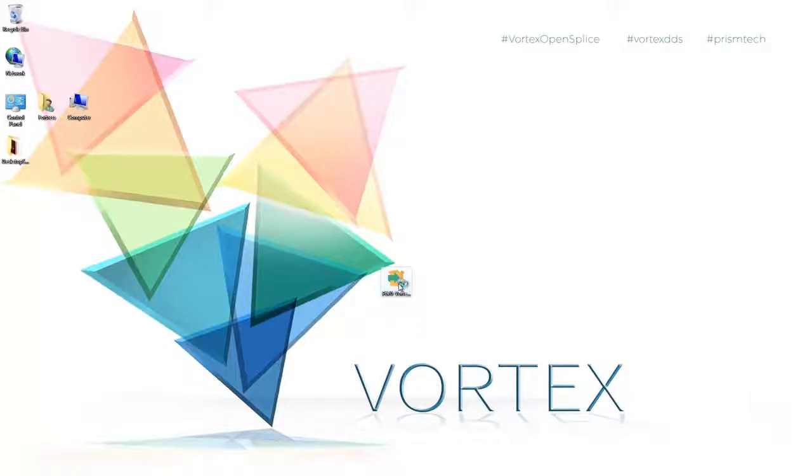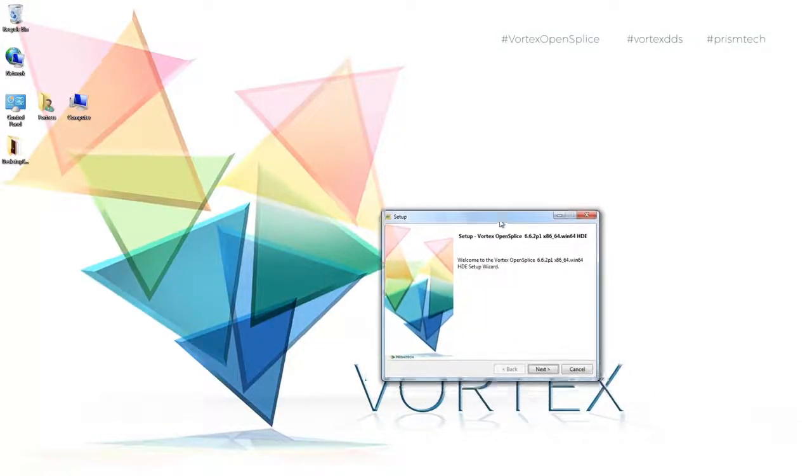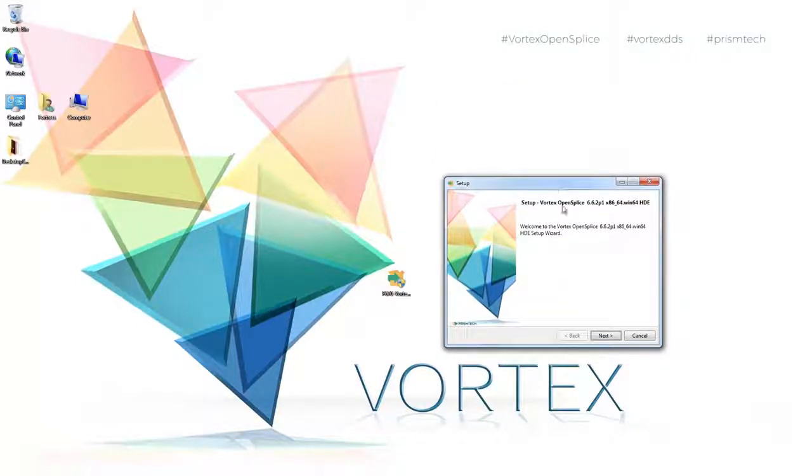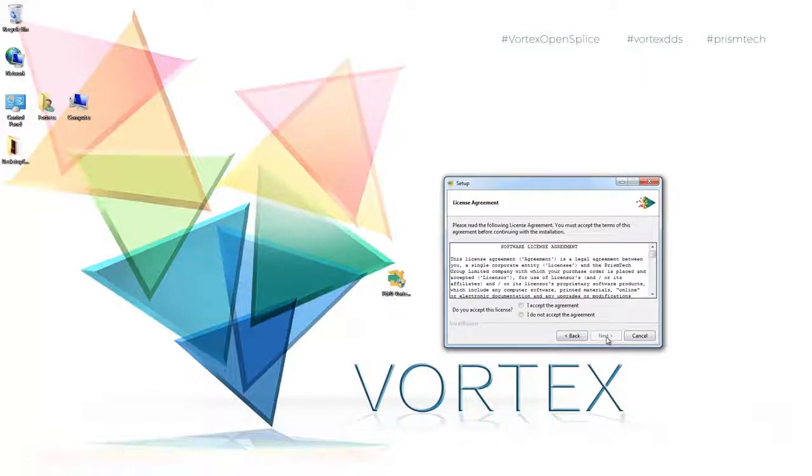Here you can see that we have a typical Windows installation package. What I'm going to do is double click on it to run it. And here we have a splash screen detailing the merits of OpenSplice. What I'm going to do is bring this window down.